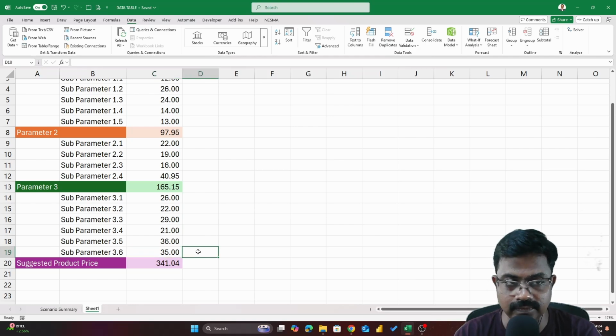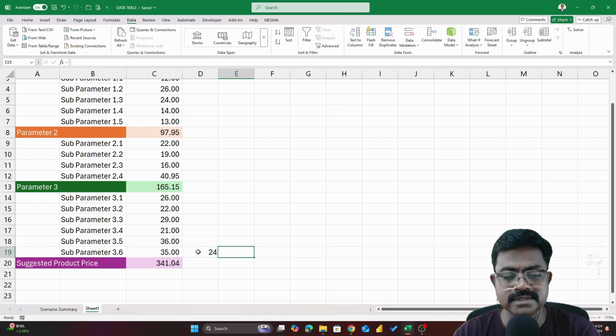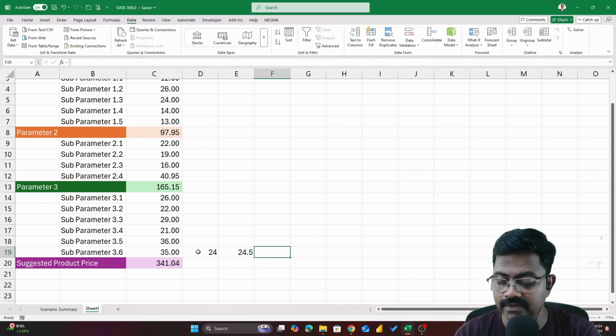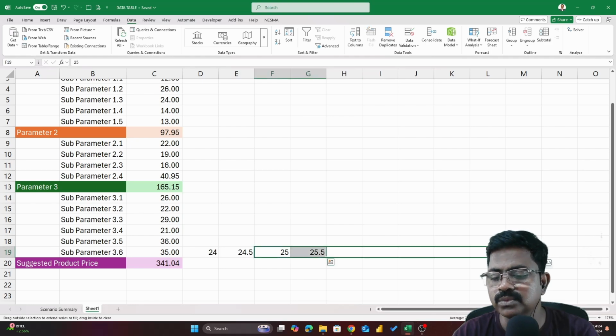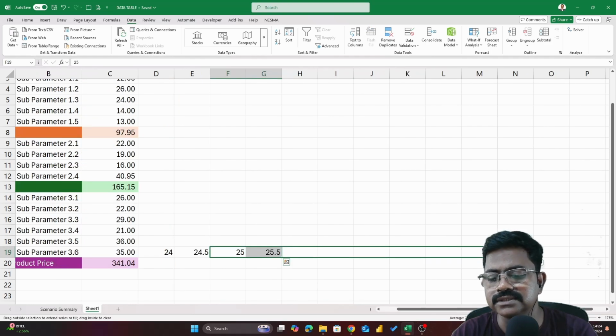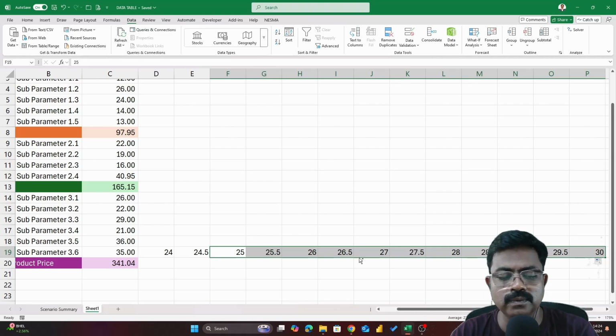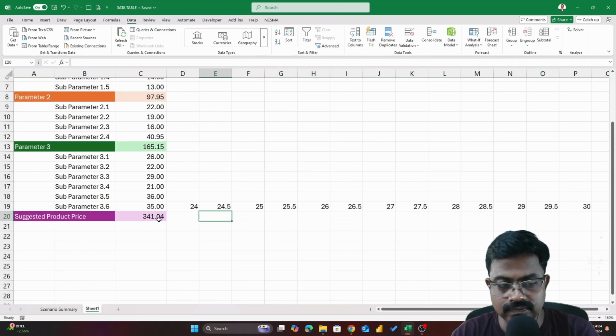So this is my formula cell, and one row above, one column to the right, I'm going to start feeding the variations. So 24.00, 24.5, 25, 25.5. We could select these two and keep dragging them until it finishes at 30. There we go, we have got up to 30 now. So from the formula cell, one row above, one column to the right is where you start.